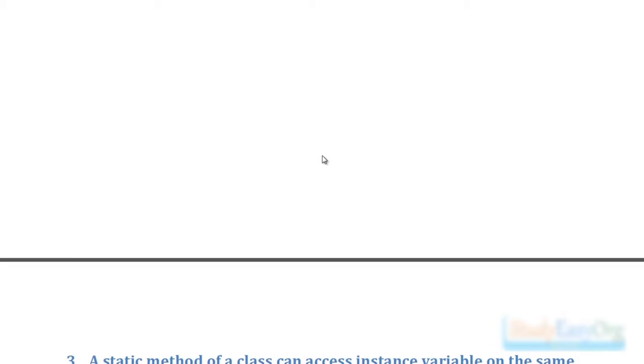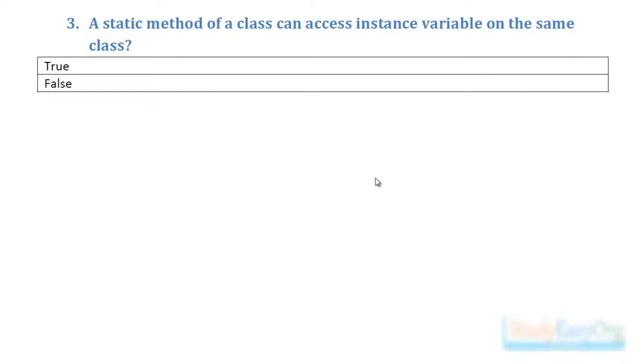Let's also check the third question in this lecture itself. And the question is, a static method of a class can access instance variable on the same class. In fact, this needs to be "of", not "on". It's a typo in here. So the static method of a class can access instance variable of the same class, true or false. And the correct option is false.